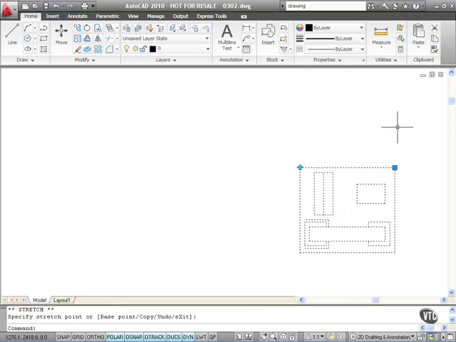Content reuse and dynamic blocks. Fantastic in AutoCAD 2010.